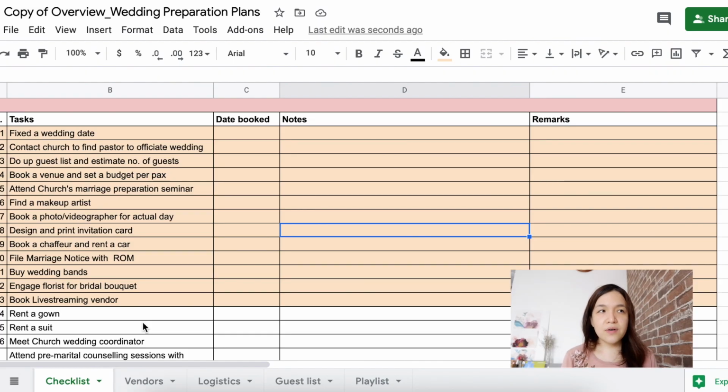Or maybe you find that you've already rented a suit earlier, then you just put it up. Or you find that something is more important, then you just put it up. So it really depends on the market. For example, one of the first things I did unknowingly was to find a makeup artist, because I didn't know that it was quite difficult to book a suitable one.